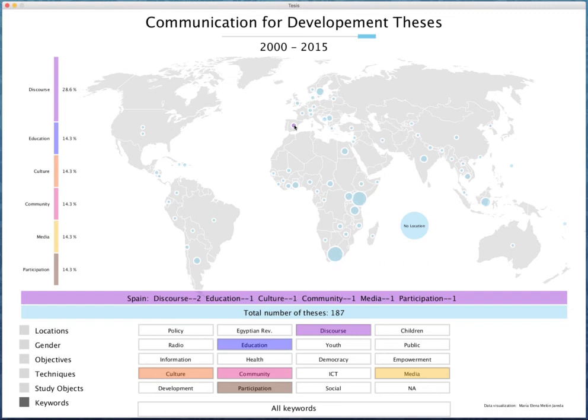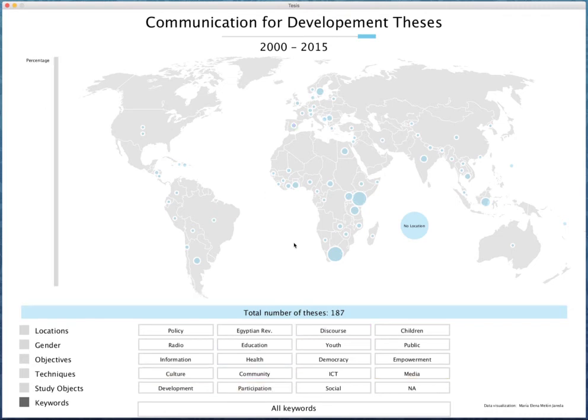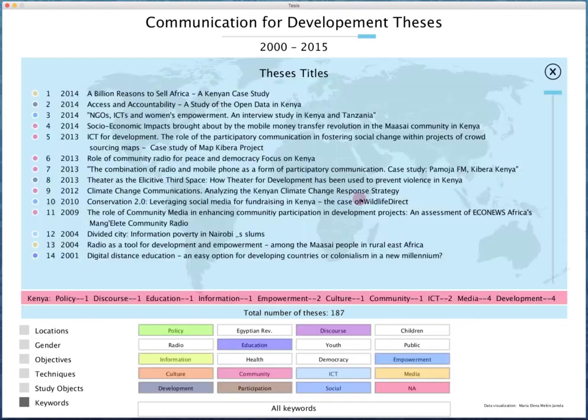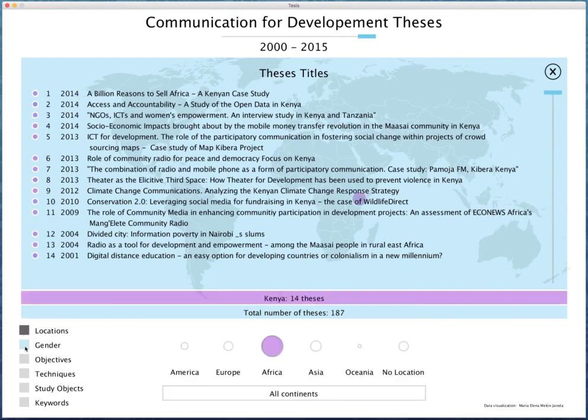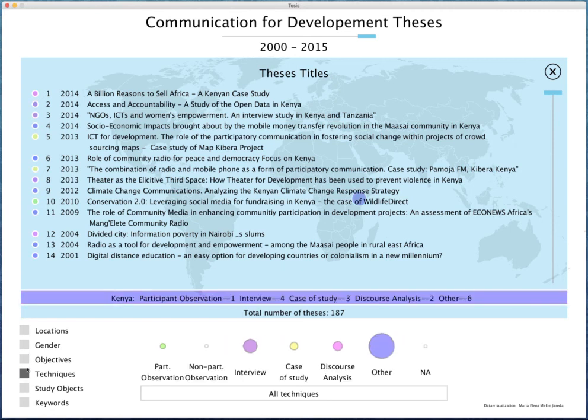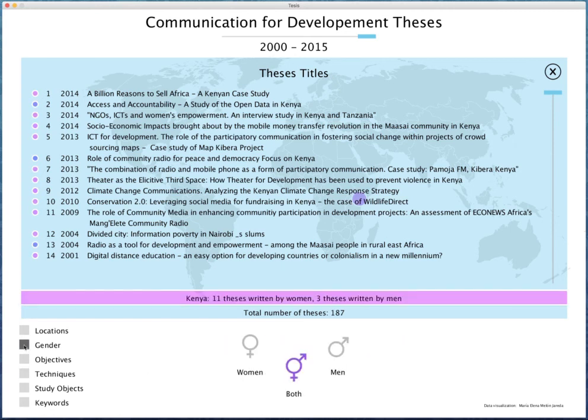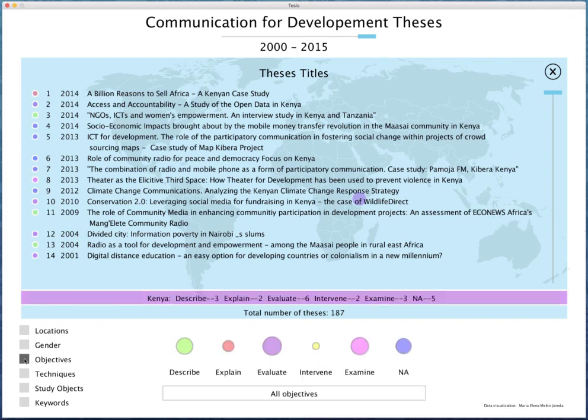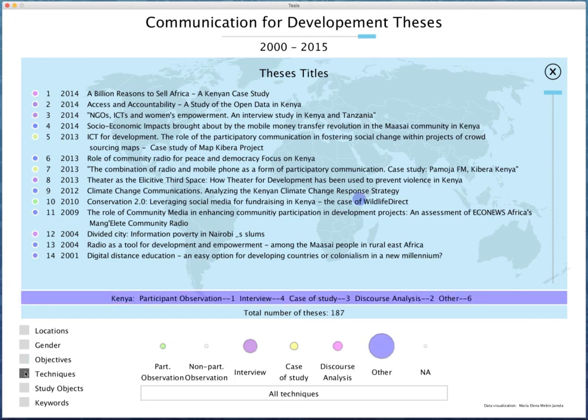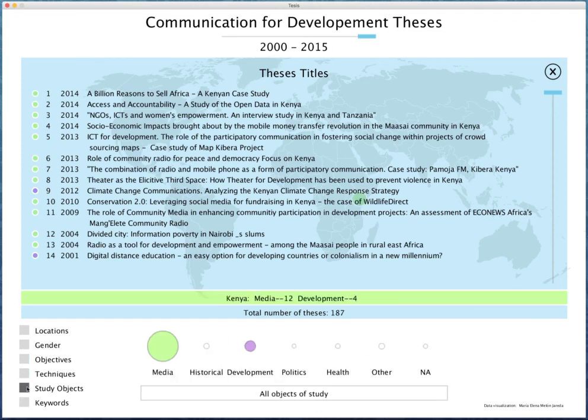If you display the list of theses for a country, you will be able to change from one criteria to the other and see the different colors that correspond to the thesis. So very quickly, you can see which theses are from women, which theses have as an objective to examine, or which theses have as keyword media.